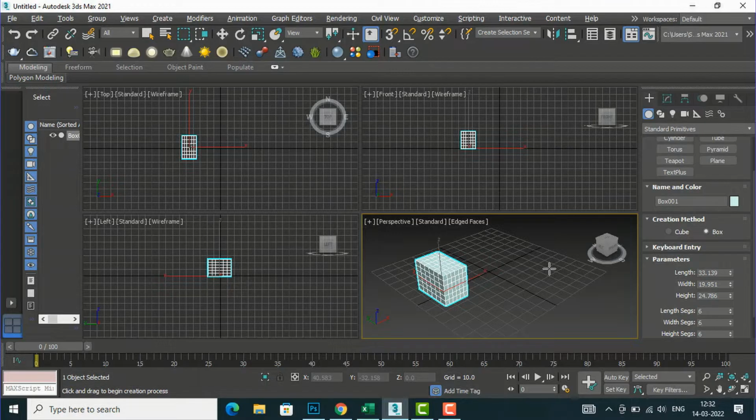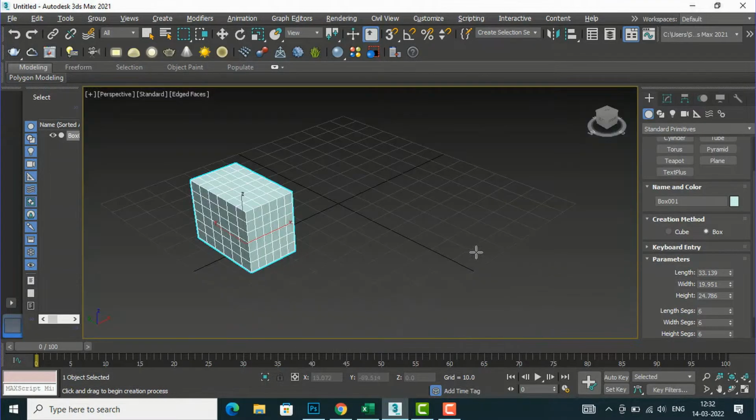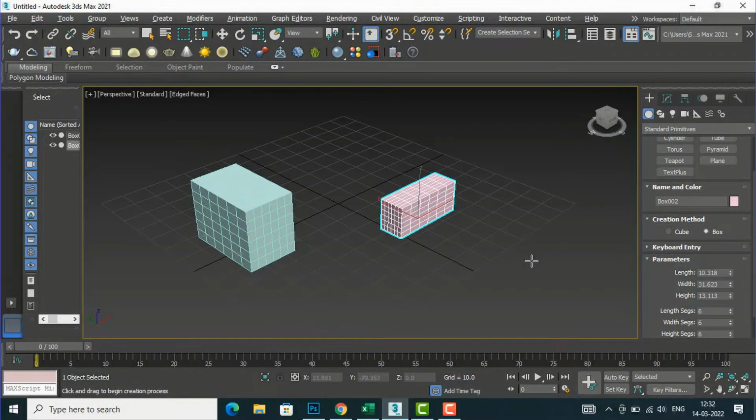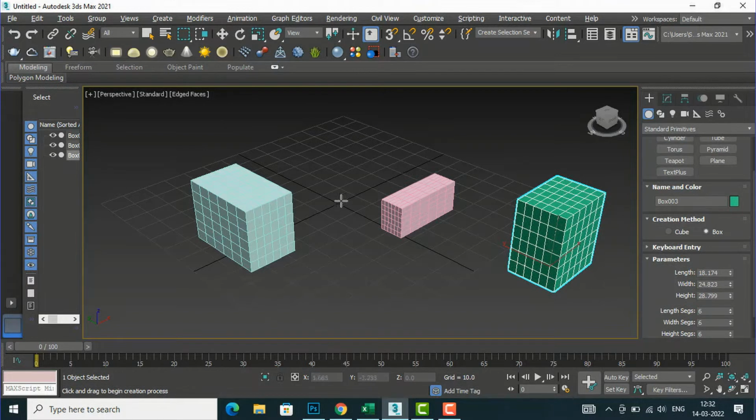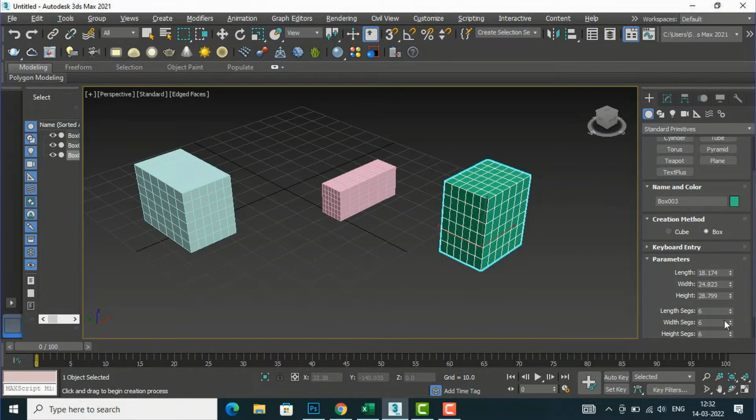You can enlarge it with Alt W, and I'm going to draw another box shape here, and keep it like this. Now I'm going to draw my third shape here, and in the third shape you can see all the segments are the same. In the second and the first also, it's all 6, 6, 6. I will tell you the difference in morph.